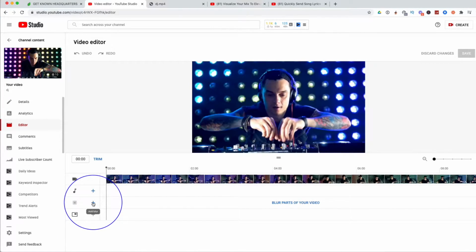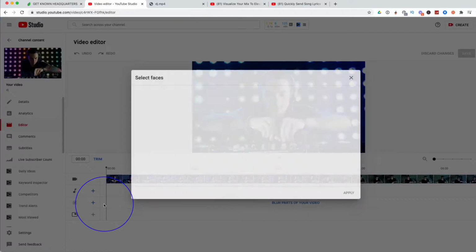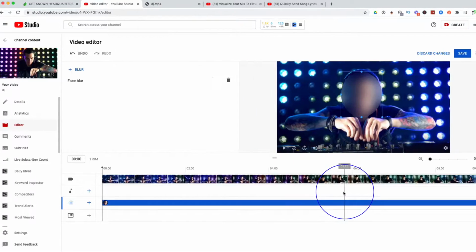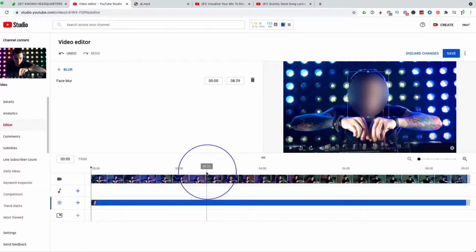Let's talk about blur. So when you hit this little plus sign, you have face blur and custom blur. The first thing I want to do is hit face blur. And so it's going to analyze this video and actually determine the faces that it finds in the video. So after a minute or two, it actually analyzed that there is a face here. So we're going to select that. There's only one person in this video. And it already can tell exactly where to blur the face.